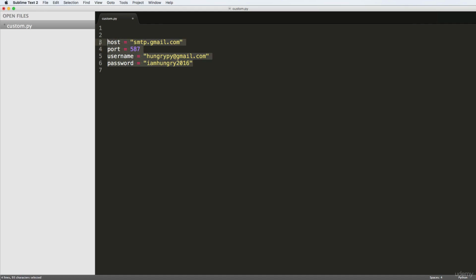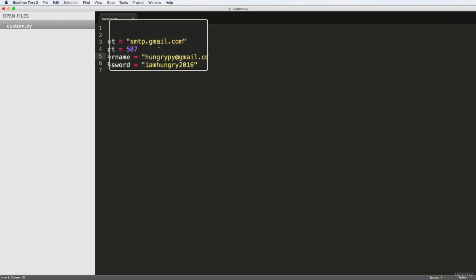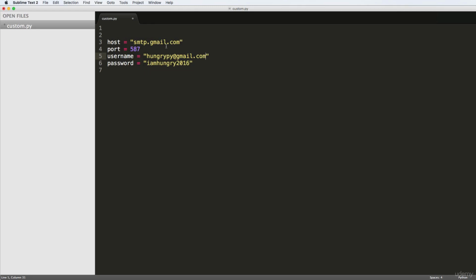In fact, all of these things might be slightly different, meaning your username might not actually be the email address. That is possible for some email services. But for Gmail as well as SendGrid, this is essentially what you're going to be doing. You'll just have to change the host for SendGrid. So that's something of note.